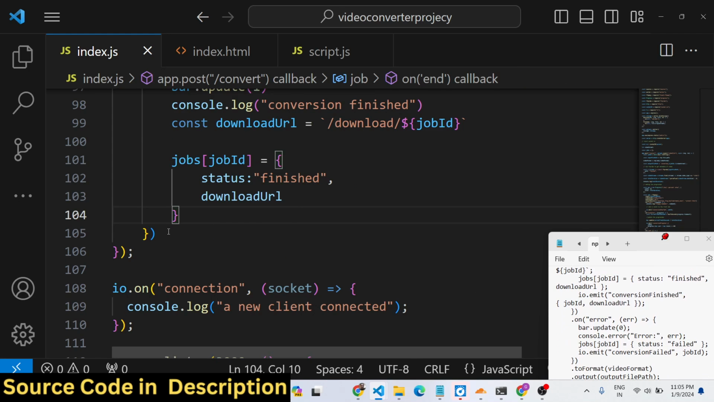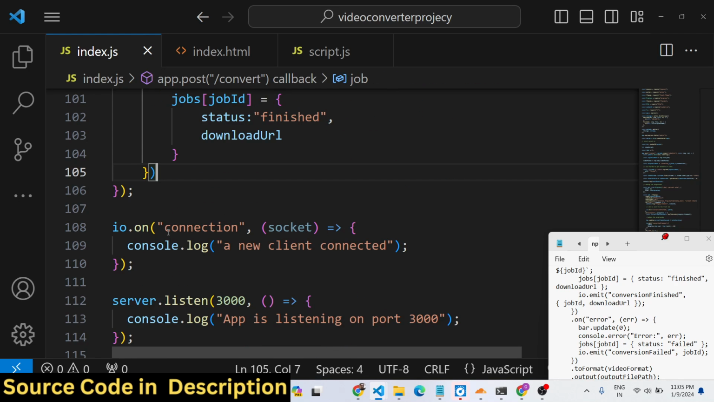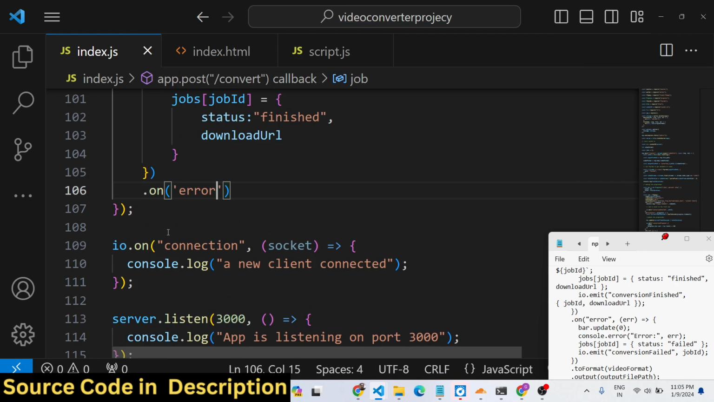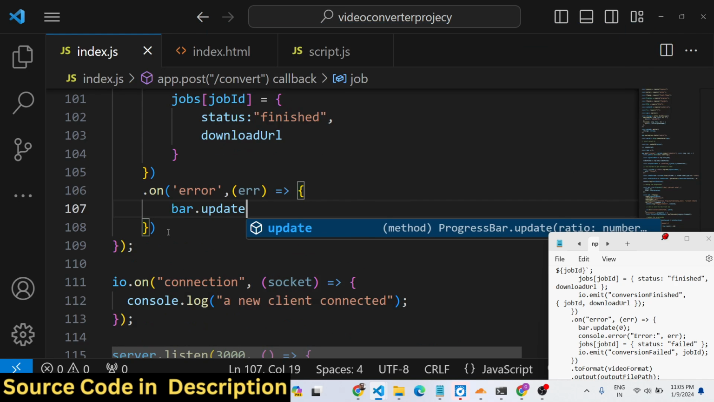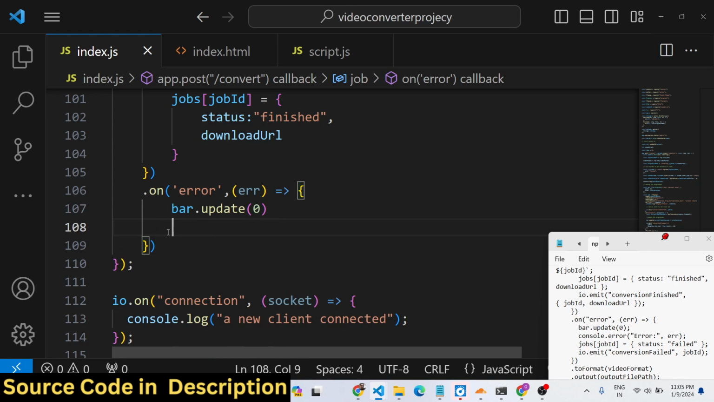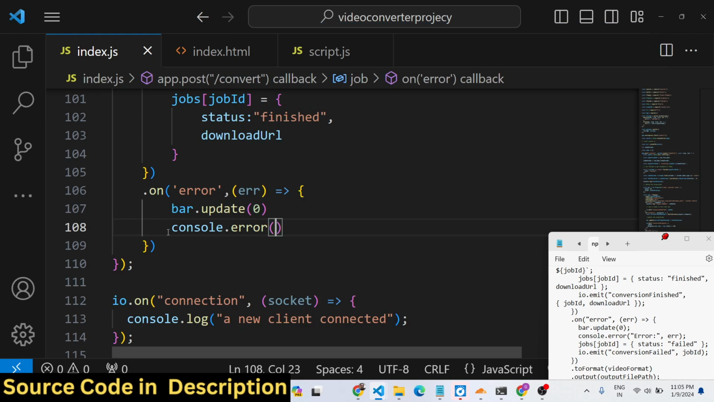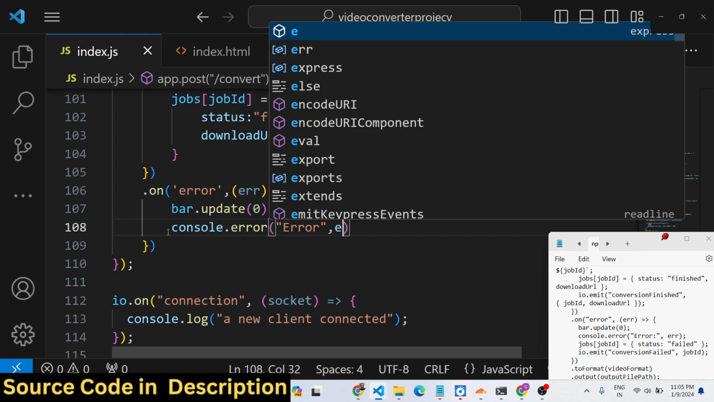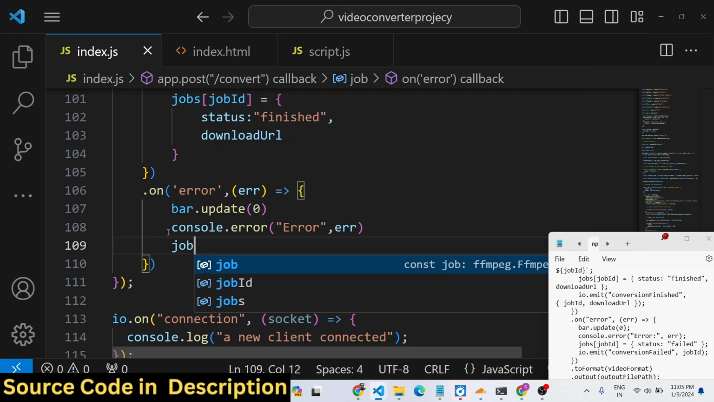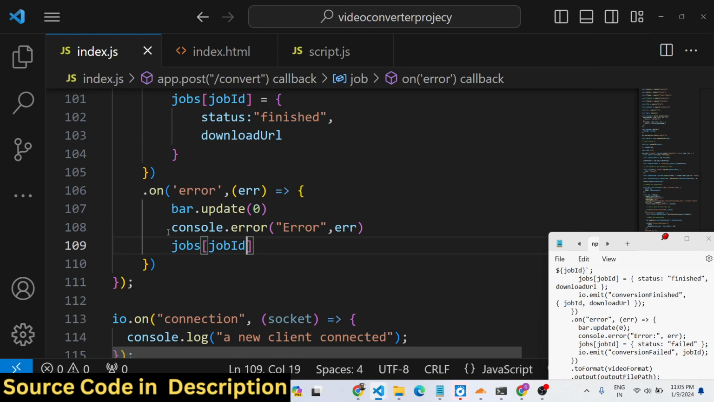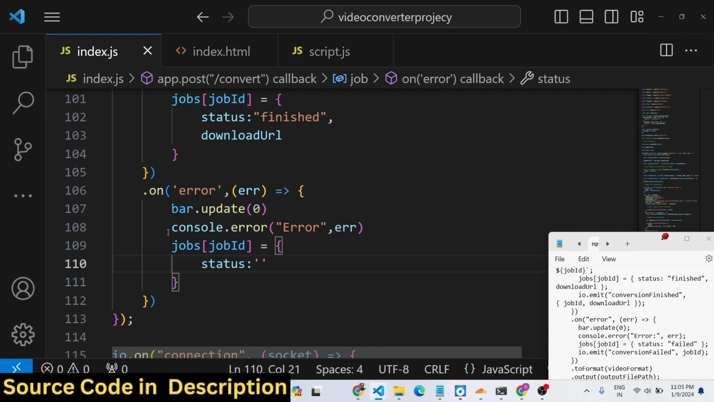And lastly, guys, we will also be having one more event for the error as well. So if any sort of error takes place, we will update, not reset, the progress bar, and then we will console log the error message, and jobs job ID will contain this object. This time the status will be failed. That's all.